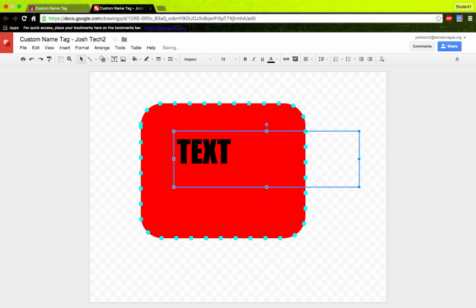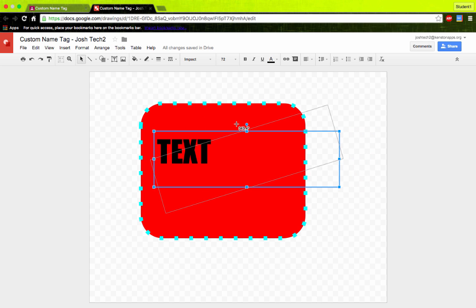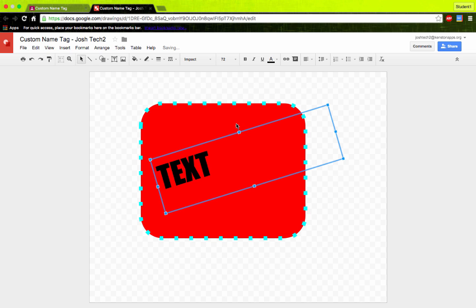You can also use the arrow keys to move things. This little circle up here will allow you to tilt text. And you can explore these tools if you want it centered vertically in the text box, or if you want it centered horizontally in the text box.